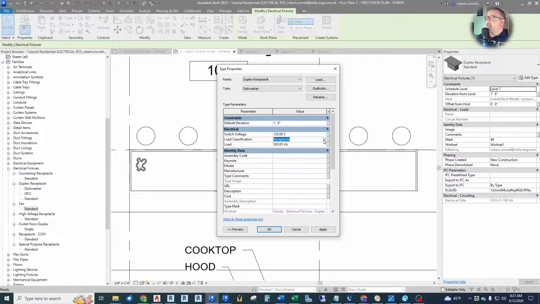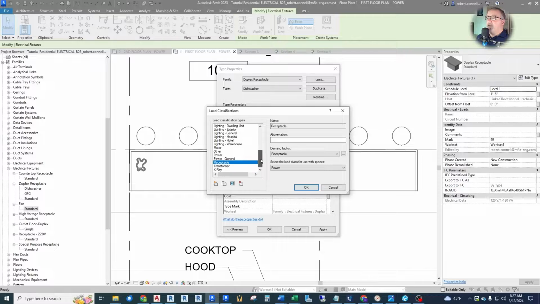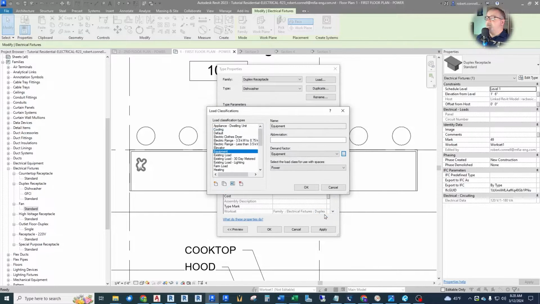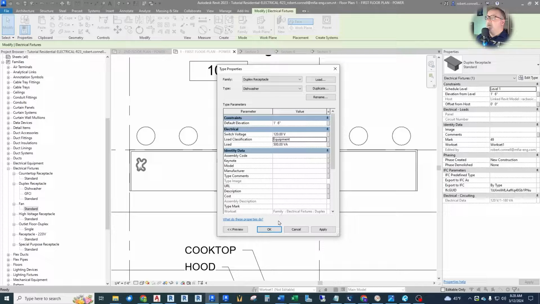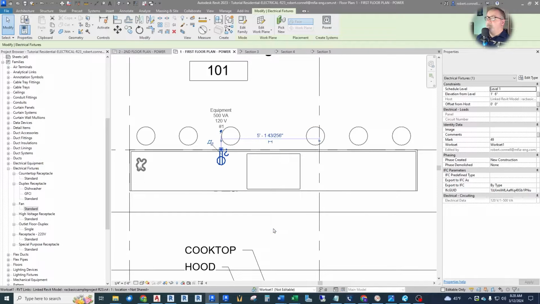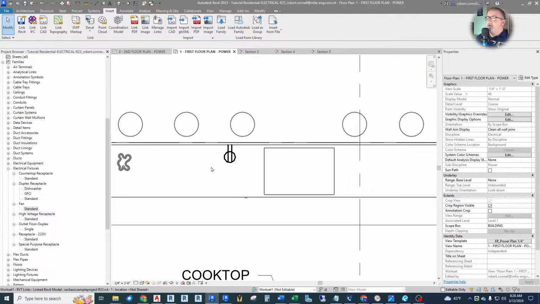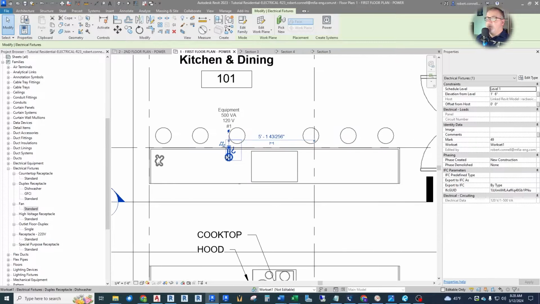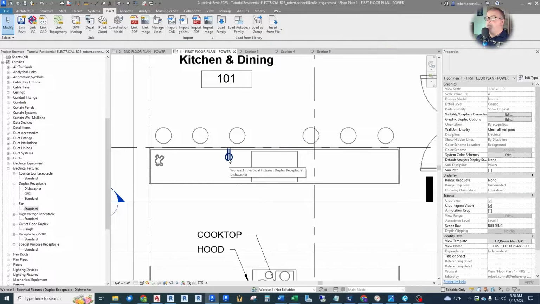Load classification. I can leave it as receptacle, but I'm going to call this equipment. And what's the demand factor on equipment? It's just 100%, which is fine. It's not on full time. And it's 120 volt. So now I have a receptacle. Now, when I connect this up to my panel, it will use the 500 watt, 500 VA load, not the standard 180. So that's why it's separate.